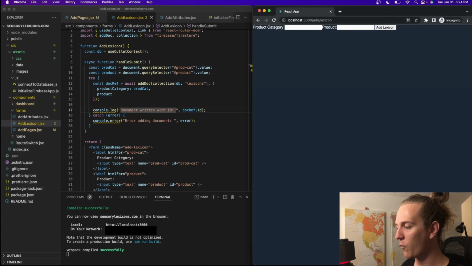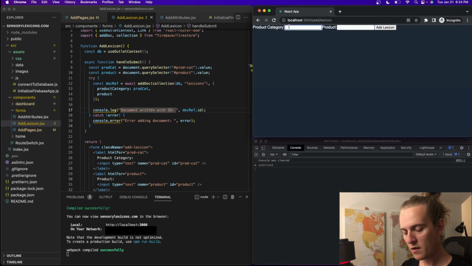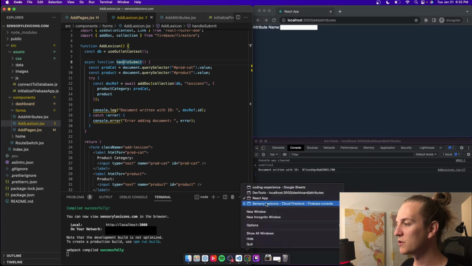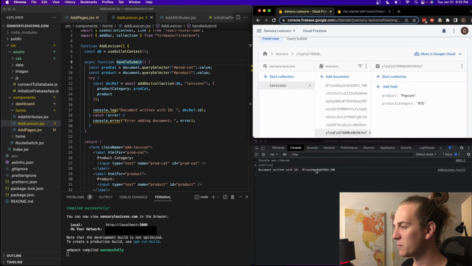So let's take a look at what this actually looks like. A user will add a product category and a product. So beverages and milk. And I'm going to click add lexicon. This handleSubmit's going to fire off, and we see down here in the console that the document was written correctly because we have an ID that is set to a string of letters and numbers. And then if we actually go to my Firebase, we will see that the data was actually entered in. So that was B7, so that should be the first one. And there it is, beverages for product category, and product is milk.